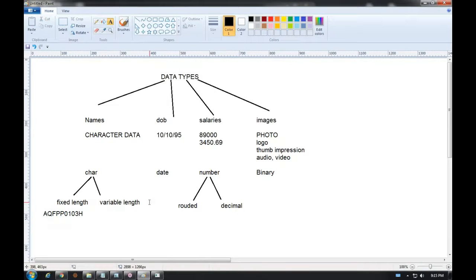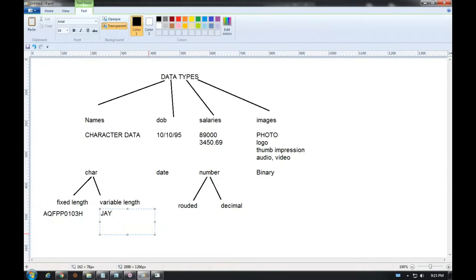Now what is a variable length value? See, one person's name is J, another person's name is Ajay, some other person's name is Vijay, some other person's name is Prasad, and some other person's name is Krishna. Different names have different lengths. So that's why character data is two types: fixed length values and variable length values.